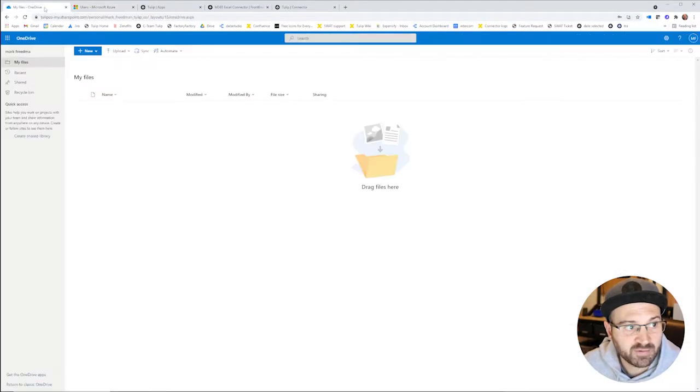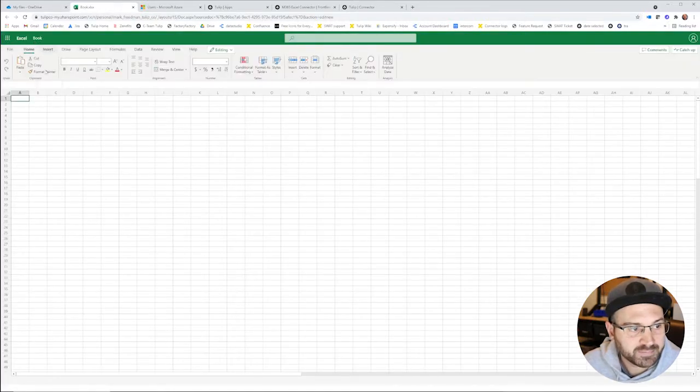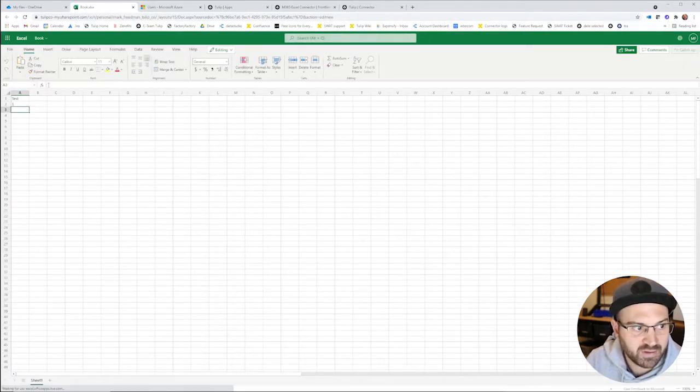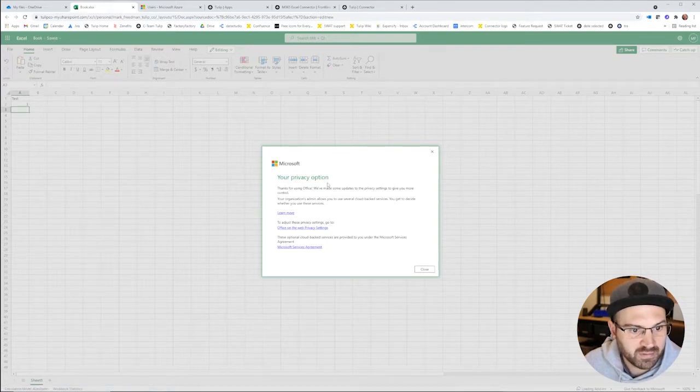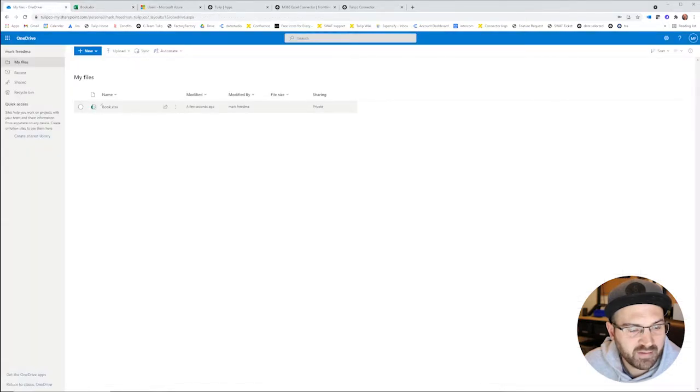So right now I have this OneDrive here. This is where my Excel file is going to live. So let's just create an Excel document, call it book, and test 1, 2, 3. So this is my workbook here, no problem, and it's in my OneDrive, and this is what I want to access from Tulip.